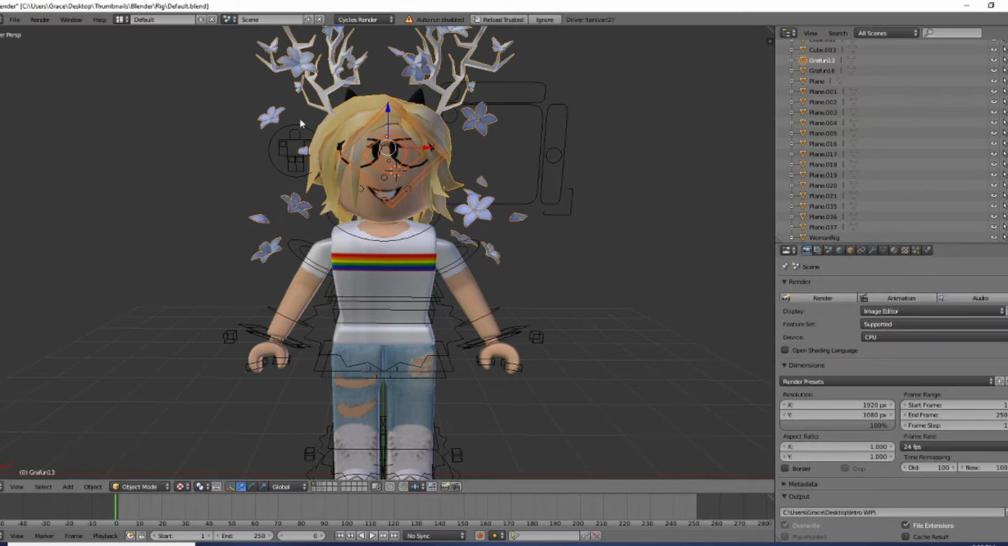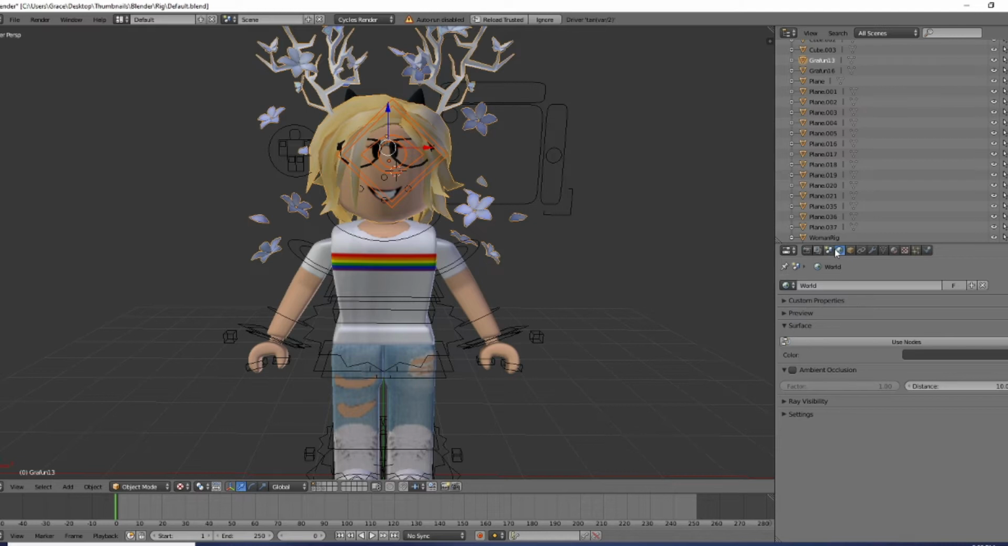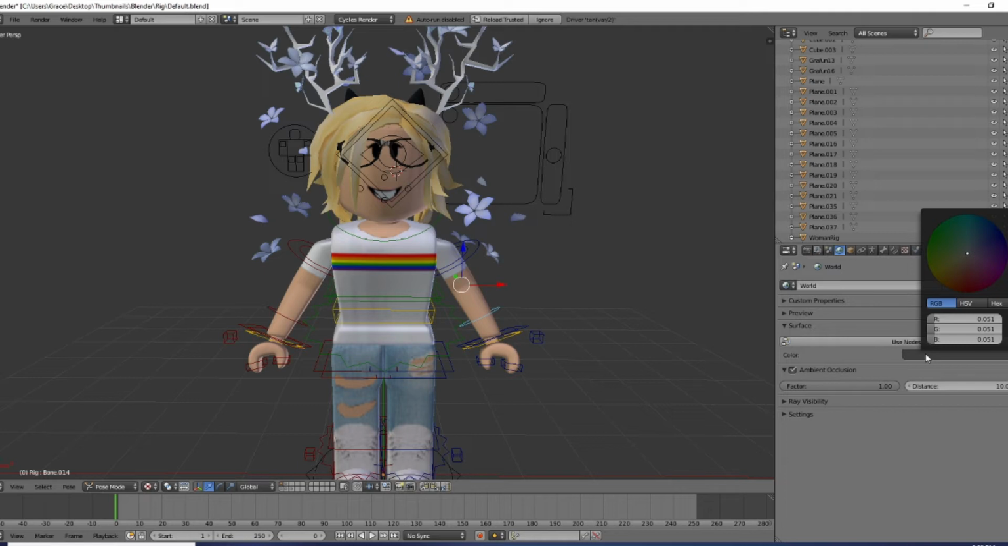Since I already made an intro, I'm not going to be exporting this. I'm just doing this for the purpose of the video. But after that, go to this world icon and hit Ambient Occlusion. Now this is the part where we're going to change the color of the background. Hit Color, and over here you choose this gray box. You can lighten up the colors and just choose whatever color you want. Just try not to make it too vibrant so it hurts people's eyes.